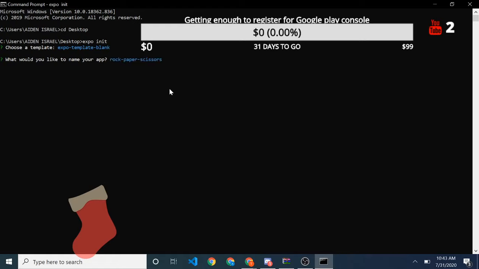And now we wait. And now it's using yarn to install the packages. It's using yarn, and you can pass in --npm to use npm instead. Right now I have yarn installed on my computer, so it's using that. Let's wait for it as it's installing JavaScript dependencies.